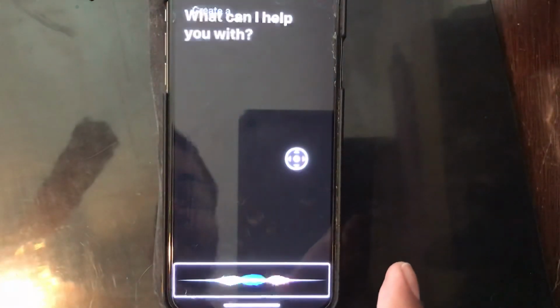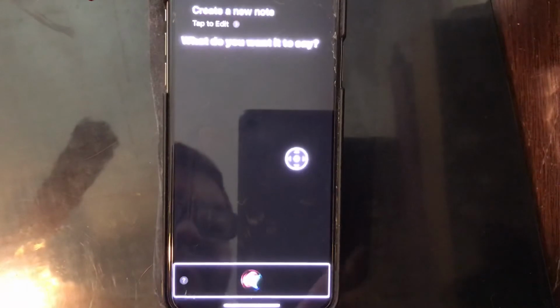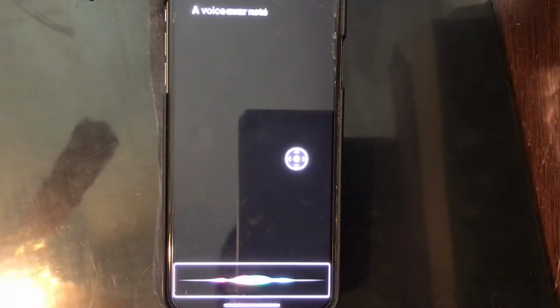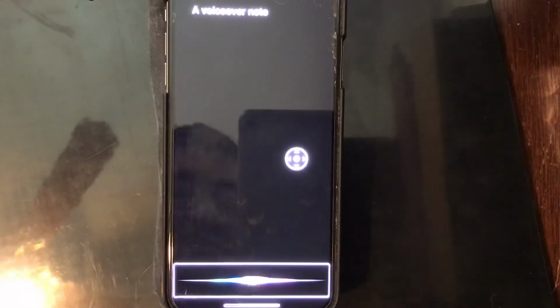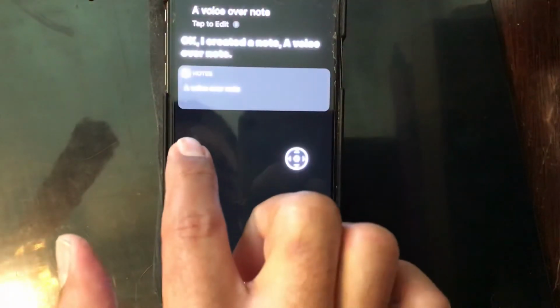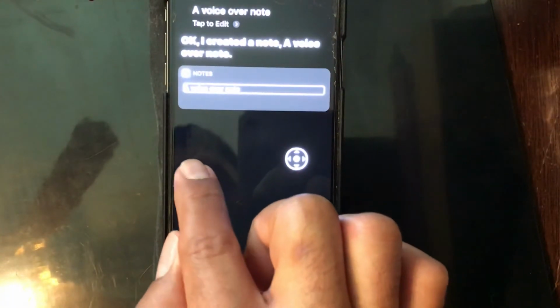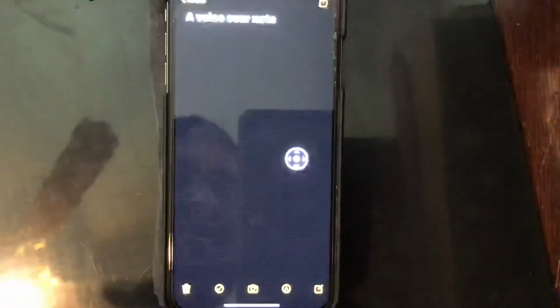Create a new note. What do you want it to say? A voiceover note. Okay, I created a note. So Siri is pretty helpful. So let's open this and I'll show you how I text.